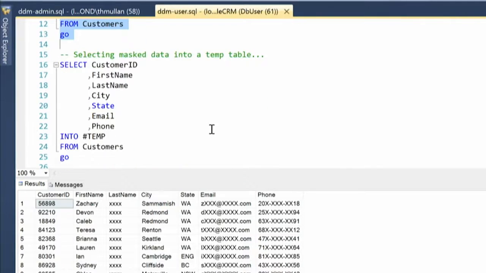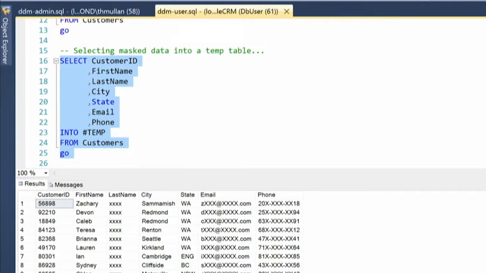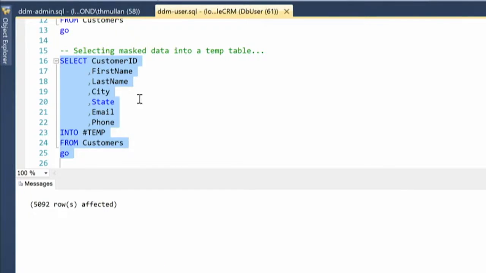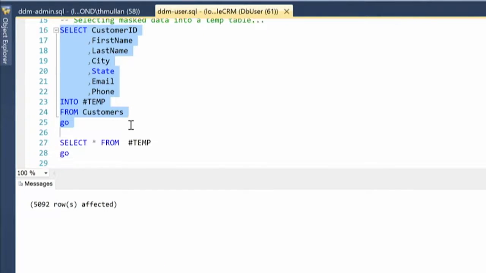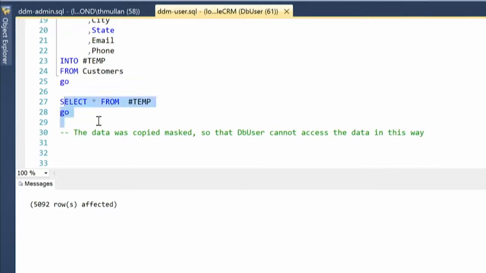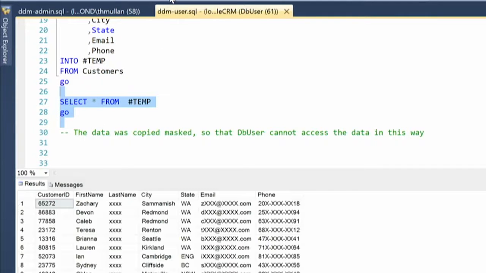What happens if I select this masked data into a temp table? And as you'd probably expect, what's going to happen here, let me go ahead and do this, just selecting the same stuff into a temporary table. And if I do a select star now from the temp table, what you'll see is that the data is still masked. And why is that?